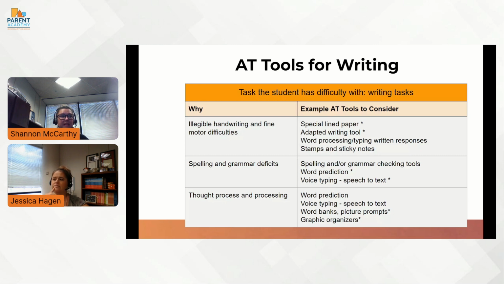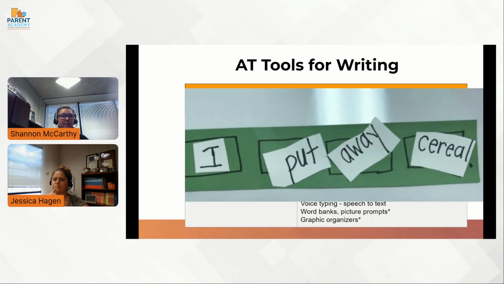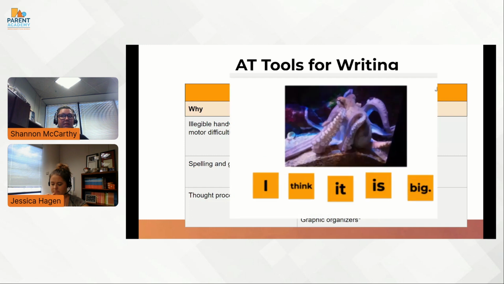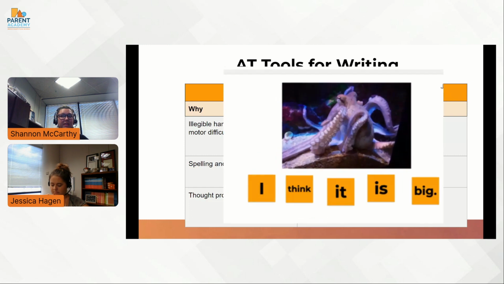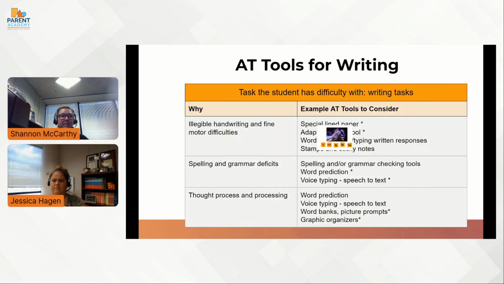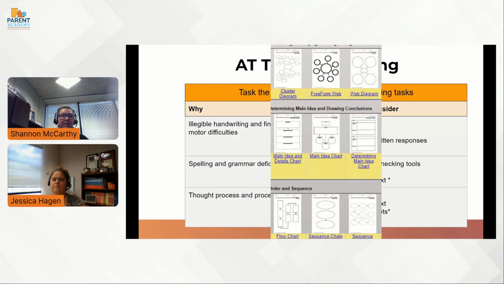For some students, they need some low-tech tools like word banks and or picture prompts to help get their ideas out onto paper. And here's a more high-tech version of those word banks for writing. And then some simple low-tech graphic organizers, whether digital or paper-based, may be required to get those thoughts together and convert them into writing.